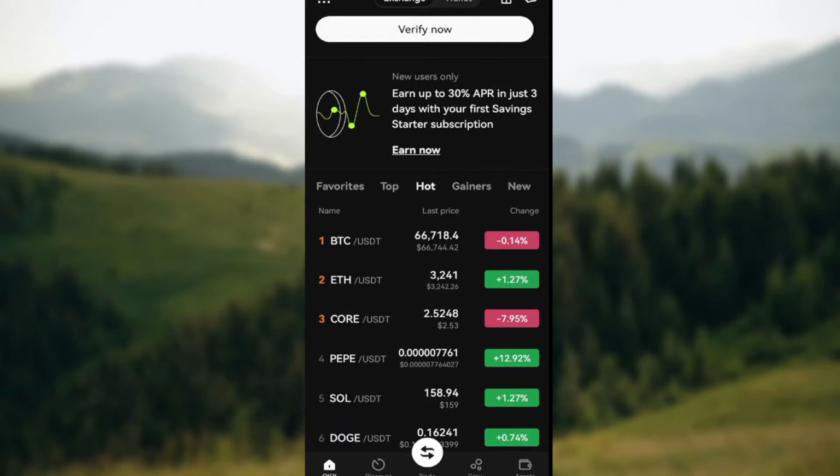How to withdraw USDT from OKX to bank account. Hello friends, welcome to today's tutorial. In this tutorial, I will show you how you can withdraw USDT from OKX to your bank account. So kindly watch this video to the end so that you would not miss any important information. So here is how to go about it.